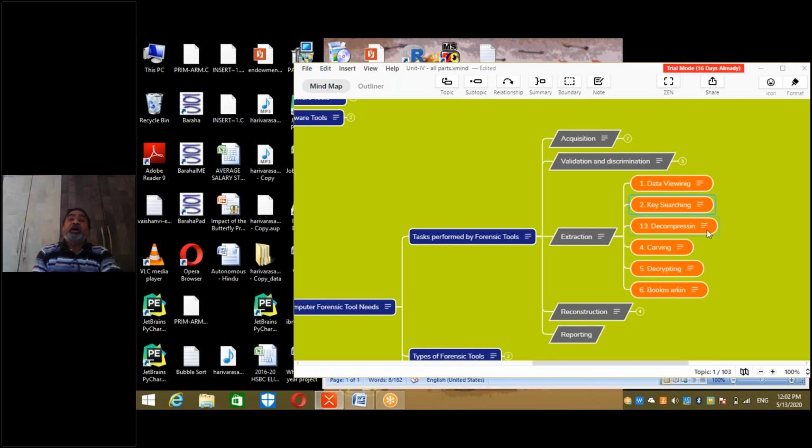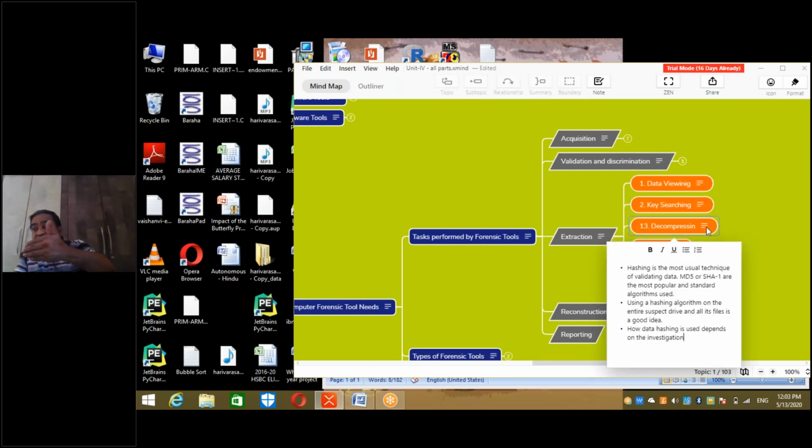Next, decompression. Files may be saved in compressed format. Then you have to decompress them first of all. So, there are decompression tools like PKZIP, but some decompression tools are included in the forensic tools as well. Hashing is the most usual technique of validating the data. MD5 or SHA-1 are most used. Using a hashing algorithm on the entire system.